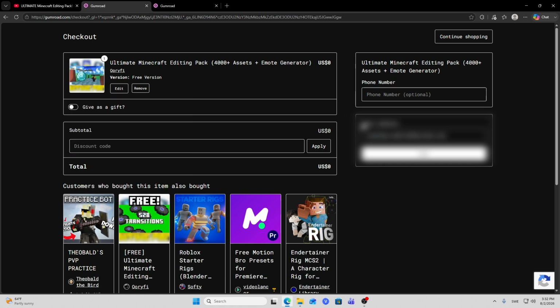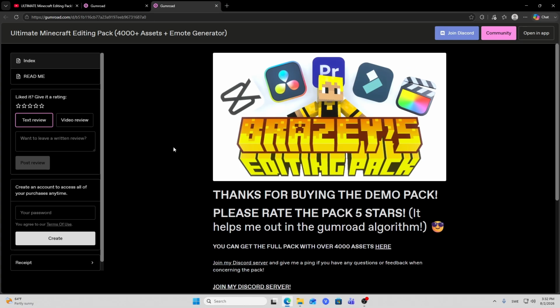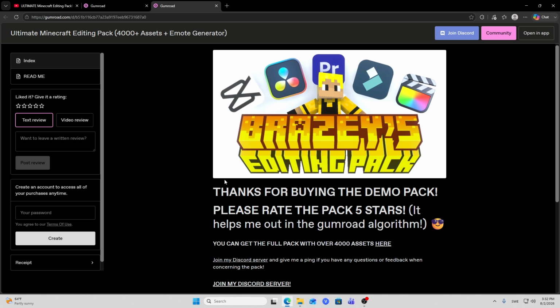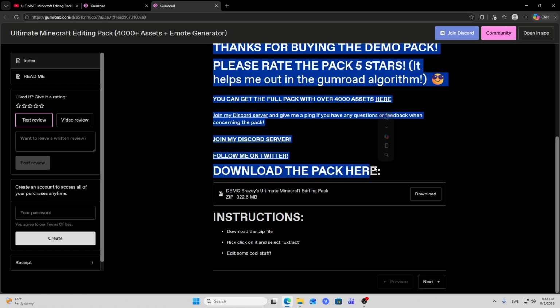Then we got the mail here. We can just write your mail, and you press this button right here, get. So your email address and click get. Then you will get an email, and you will just click on that one, and you will come to this site right here. Thanks for buying the demo pack. Please rate it 5 stars and download the pack here.